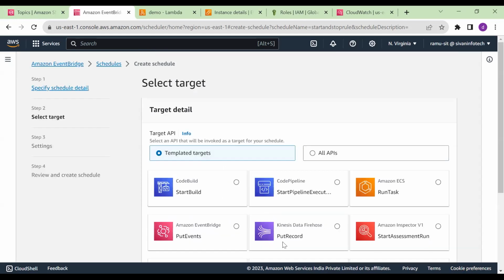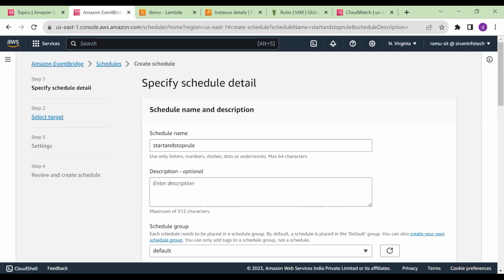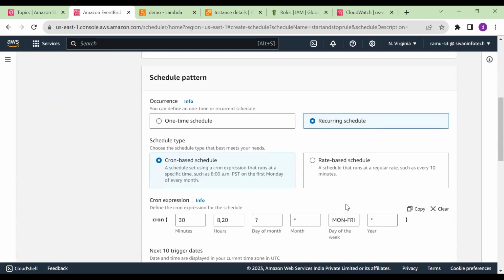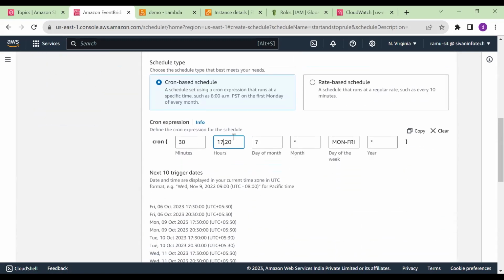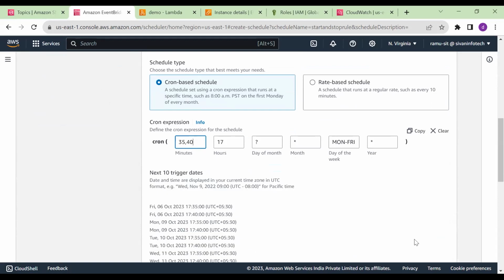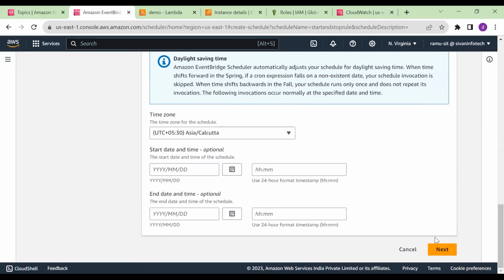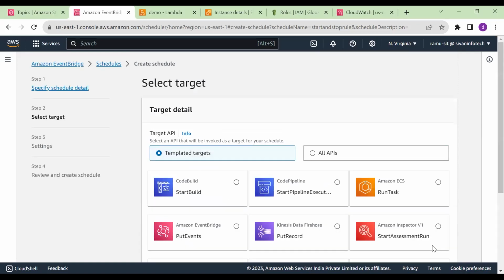Next, what's the time now? 5:27. We'll change it to 17, 35 and 40. I need to run the expression two times, at 5:35 and 5:40. I set it up. Within 5 minutes we'll complete it. We'll try, or else we'll change it.